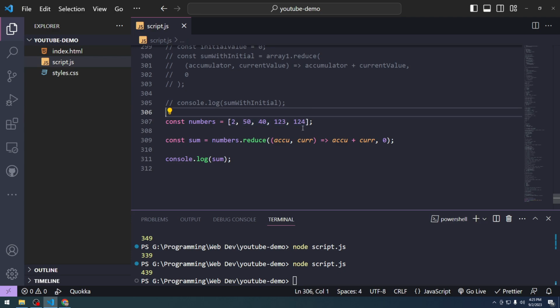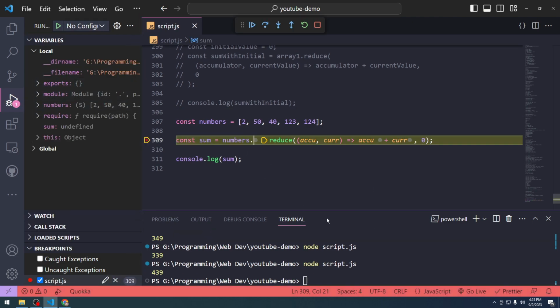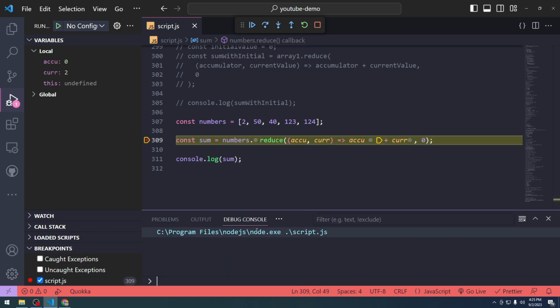Let's go ahead and try to run it in Run and Debug, and let's press F11 and go to the debug console. Now we get current as 2 and accumulator as 0, because we have set the initial value to be 0. So when the accumulator doesn't have any value, it takes the initial value, which is 0, and then takes the current, which is going over this array. Current is now 2, so the return value is 2, and it will be added to the accumulator.